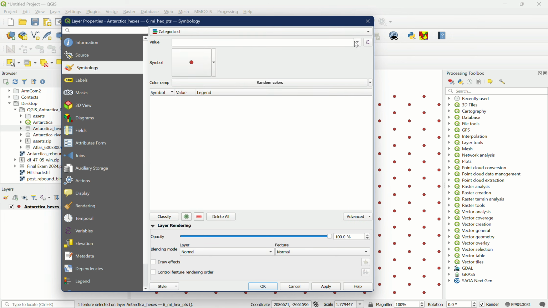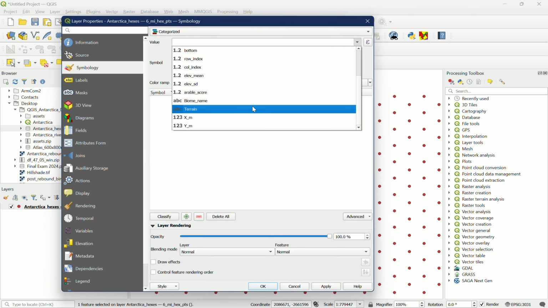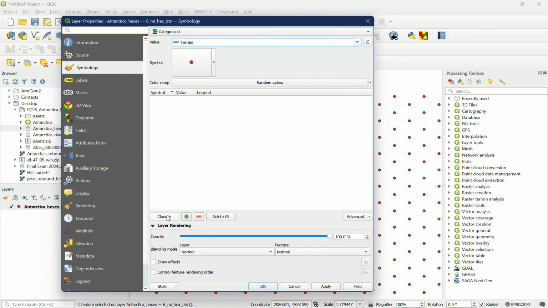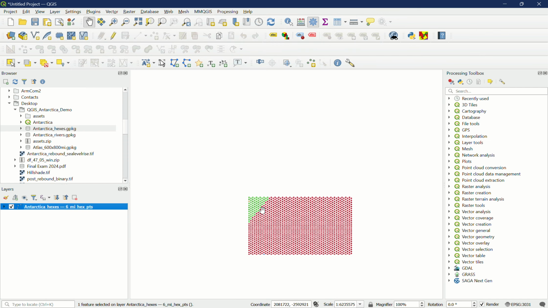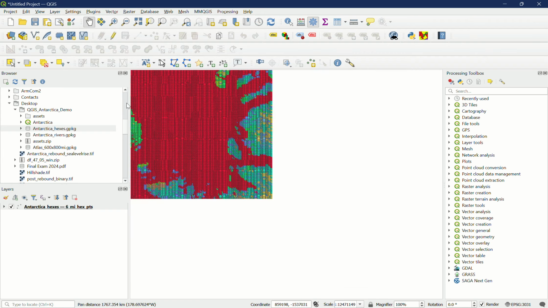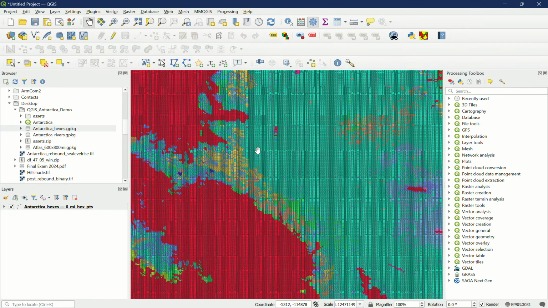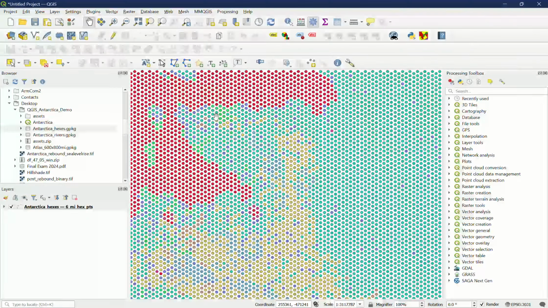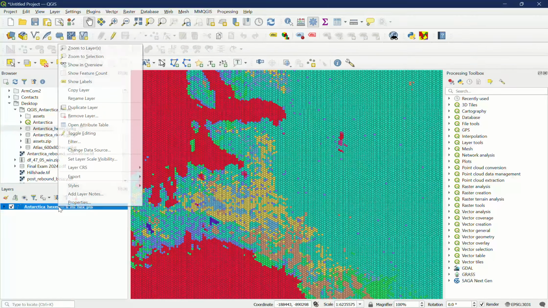But if we want to display one of the columns in the attribute table, we could go to, for example, categorized, and we could pick out the terrain column, and then we could hit classify. And you can see that it's automatically given a random color to every unique value in that terrain table. And if I hit apply here, and then zoom out, you can see we have a very garish but ultimately intelligible map of Antarctica where every point is color-coded by the type of terrain it represents.